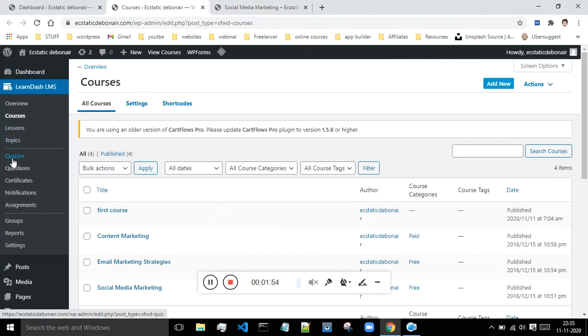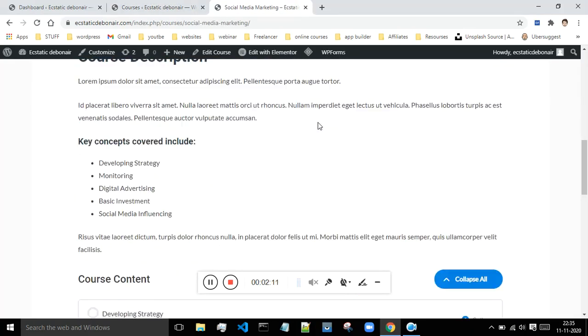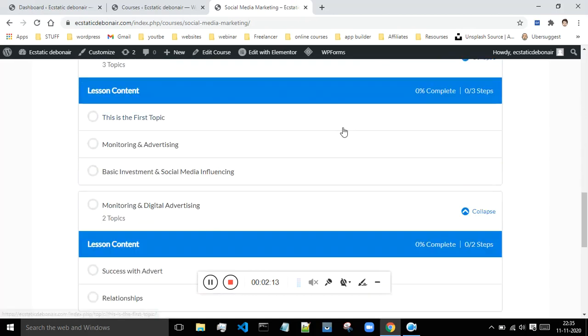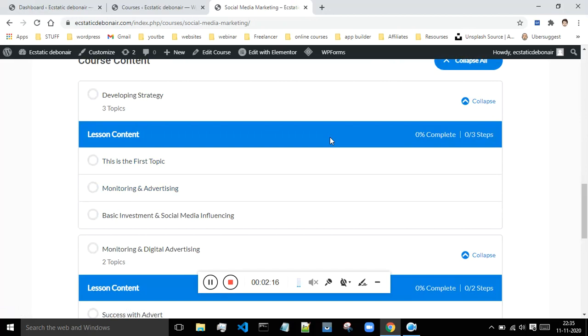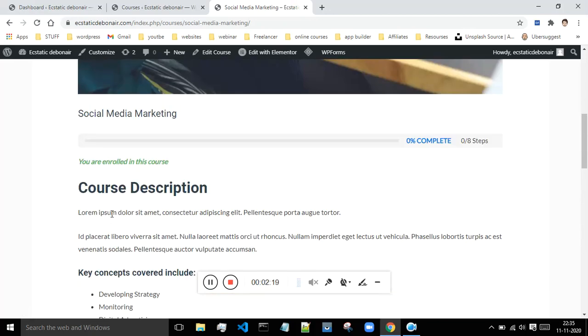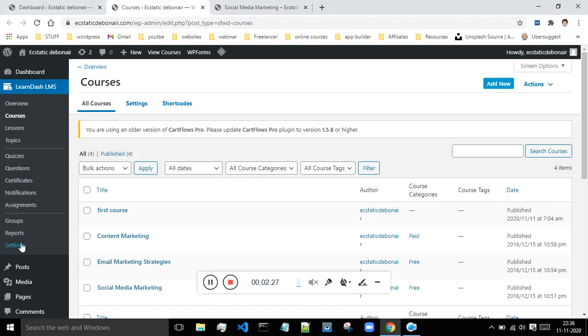Then we have this quizzes section, in which you will be able to see whatever quizzes are created by you. Then we have questions, then the certificates. You can also create certificates. Suppose you have attached a certificate to this course, then in order to get the certificate, the person has to complete all the sections, and once the course is 100% complete, you will see that 100% of the course is completed over here. Only then can the person download the corresponding certificate. So you can create those certificates from here. Then we have notifications, assignments, and all the other settings.